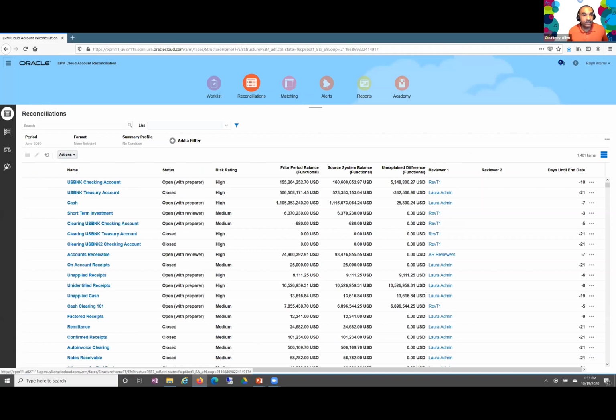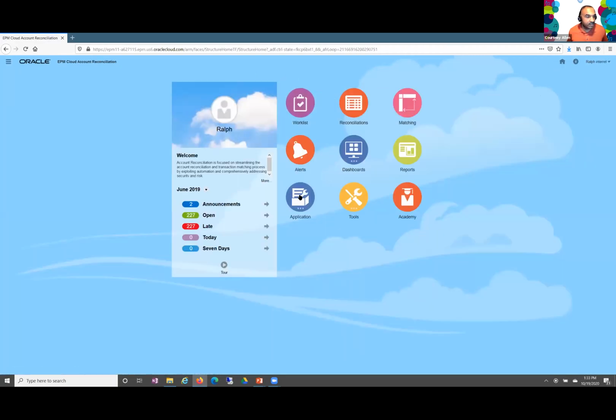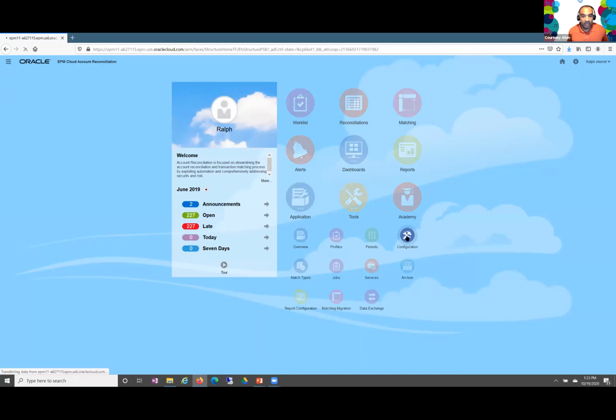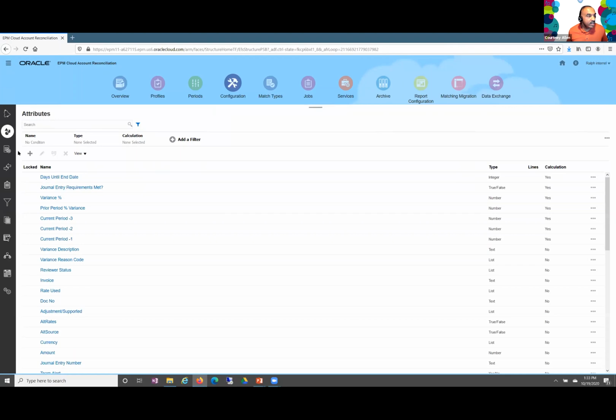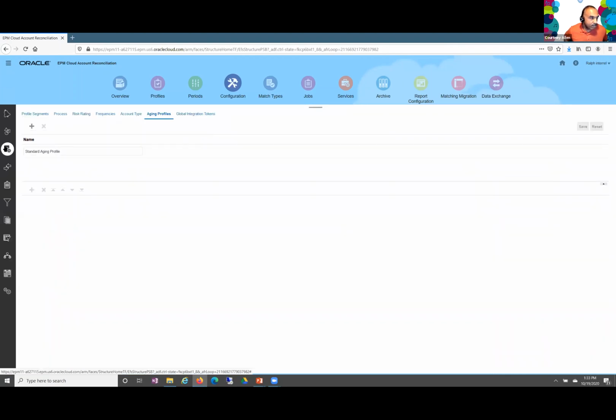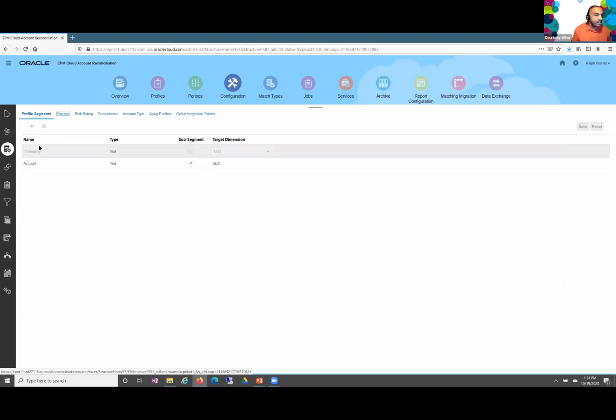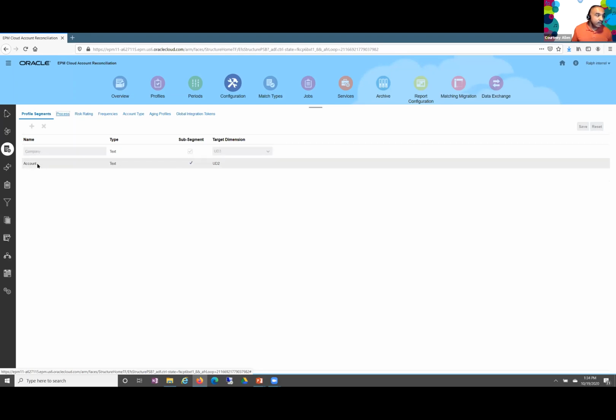Jumping back into that configuration, there's some additional items I want to cover. Here we have a critical area. This is probably the one thing you want to start off with and get a good handle on. The profile segments is a key thing that you need to get nailed down before you build anything else in your application. You need to understand how you want to construct the unique identifier for your reconciliations. You can keep it very simple, like in this case, you have a company code and an account, or you can have a company code, account, and cost center.